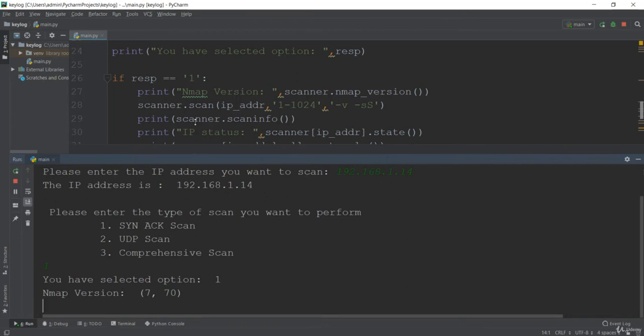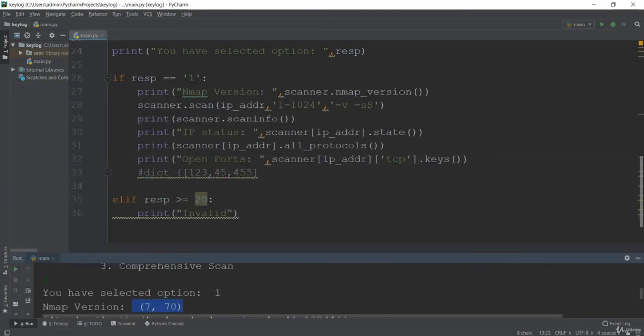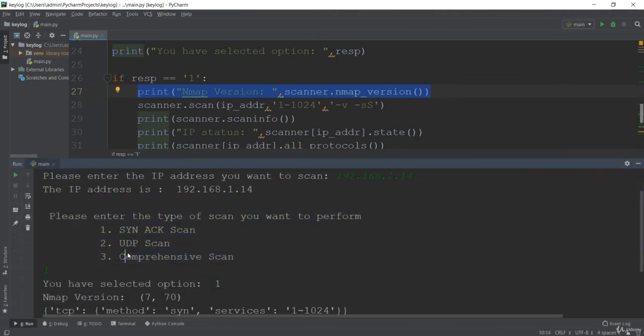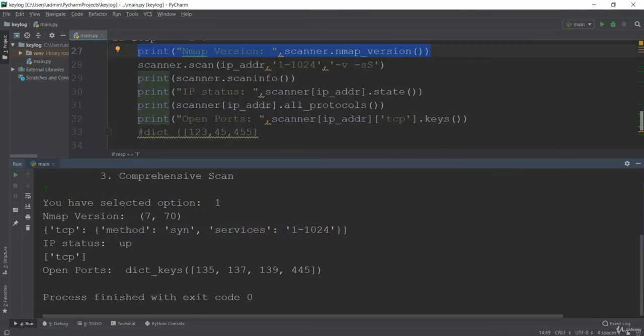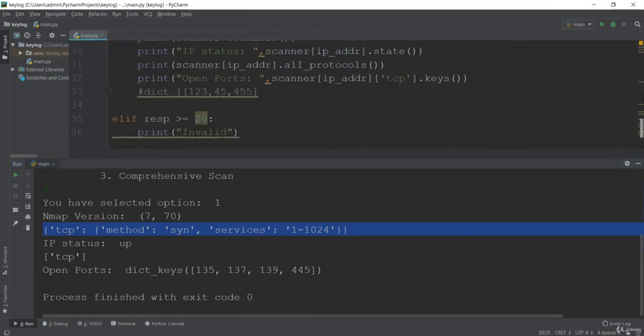The first thing that we get is the NMAP version, because if you see here, we are printing the NMAP version. And the next we get is this TCP, which is in the form of the dictionary, the result of this scan info method, and it is giving us the method, which is obviously the sync method, which we just did here. It was a sync method.